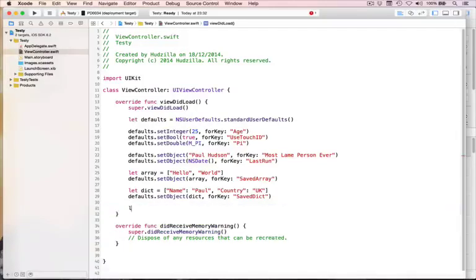Now we could have written here let loaded dict equals defaults.object for key saved dict as conditional typecast string : string, so a dictionary with a string for key, a string for value. If that fails, then the nil coalescing operator creates a new dictionary, empty, so we can do things with it. So that's the basics of working with NSUserDefaults, but we're just getting started.